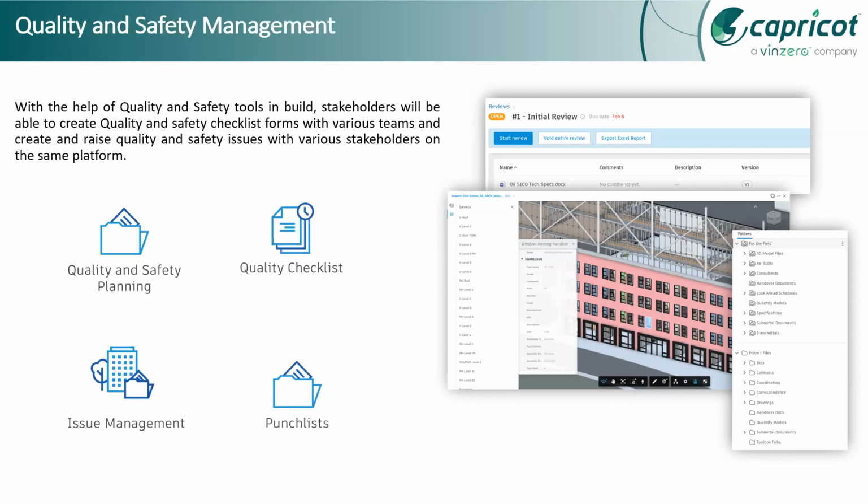So today we will be discussing quality and safety management. That is how, with the help of quality and safety tools in Build, stakeholders will be able to create different forms and checklists with different team members, and how we can upload these checklists from site and get responses from the head office, let's say, and how other tools, let's say photos and issues and videos, how can we use them to track the quality of the project. We will see how we can even create punch lists, which we also call snag list, and how this information can be tracked from site.